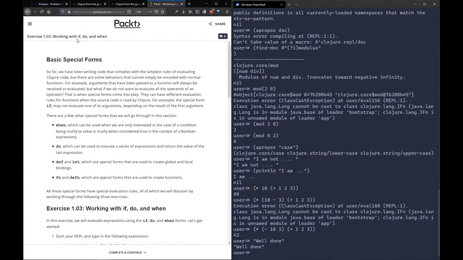Working with if, do, and when. So far, we've been writing code that compiles with the simpler tools of evaluating Clojure code, but there are some behaviors that cannot simply be encoded with normal functions. For example, arguments that have been passed to a function will always be resolved or evaluated. But what if we do not want to evaluate all the operands of an operator? That is when special forms come into play. They can have different evaluation rules from functions when the source code is read by Clojure. For example, the special form if may not evaluate one of its arguments depending on the result of the first argument.